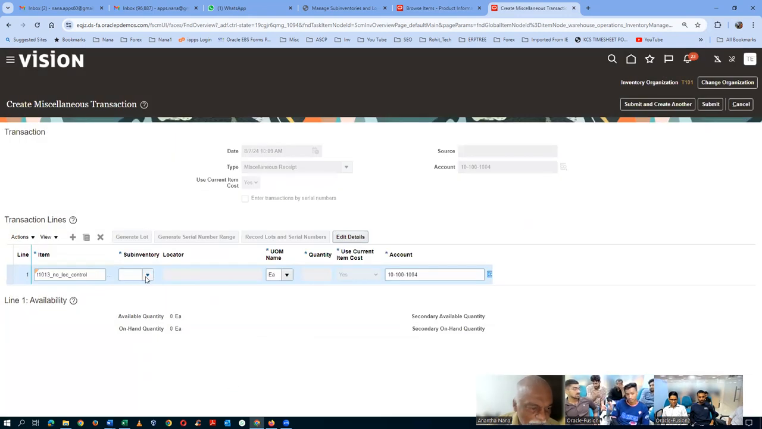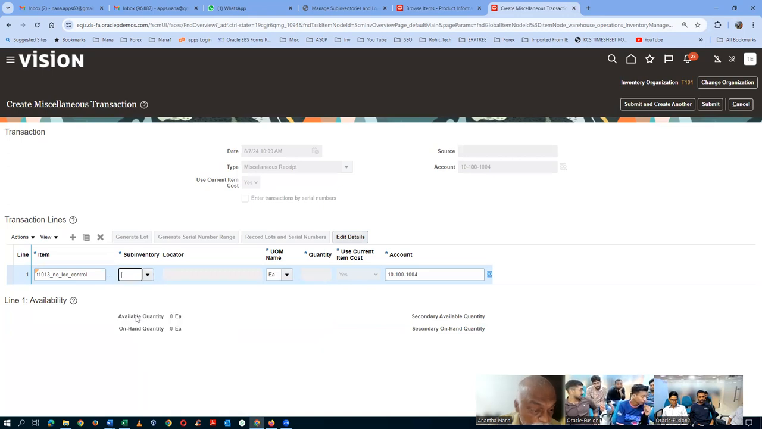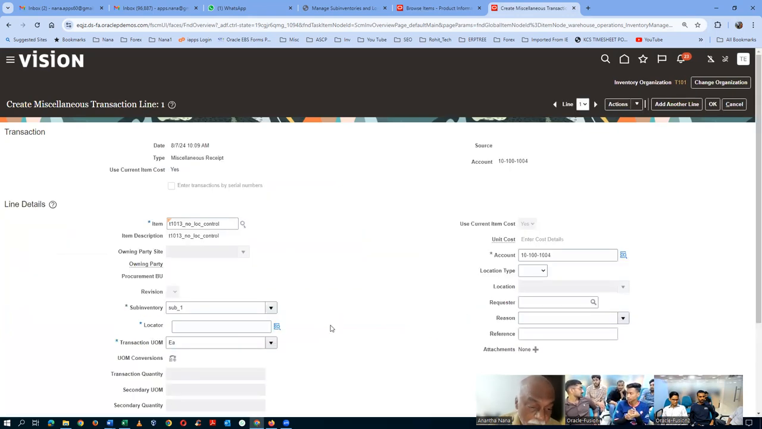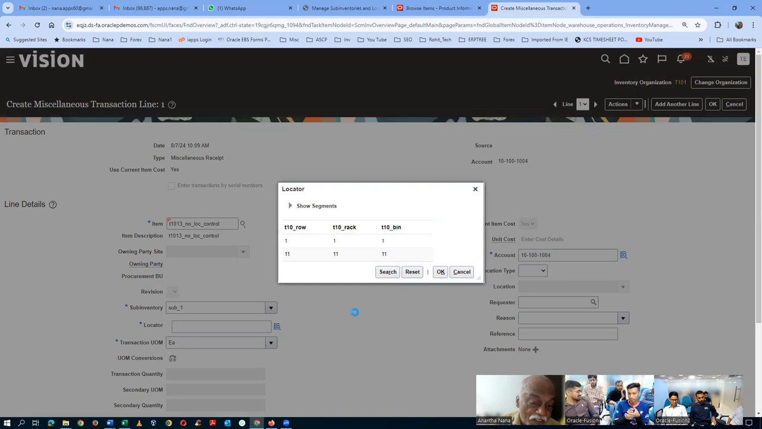So go to the sub inventory drop down, and then I will choose the first sub inventory, which is pre specified. Now tell me, if you go to the edit locator, the item is having a no control. If I click on edit, and then if you drop down the locators, we can transact only on 1 and 11. No other thing is possible.